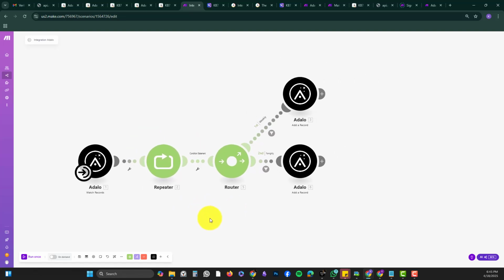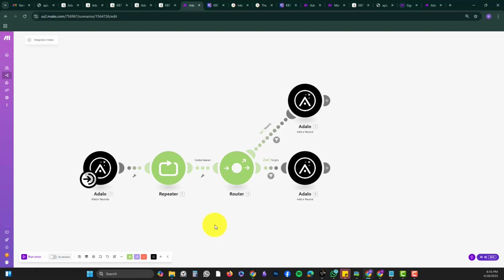But unfortunately, you need to have a paid version in this because Adalo doesn't allow you to connect your custom API if you're using the free version in Adalo. So you need to have a paid version. Feel free to sign up for free there.